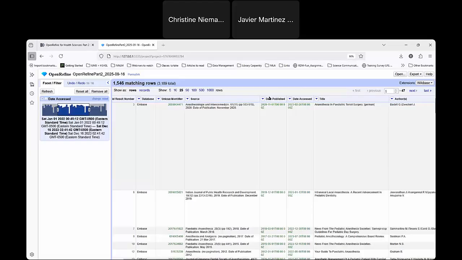The published one is very similar, but when I was trying to use the timeline facet before, sometimes it was crashing. So the timeline facet is great to use when you have good, clean date data, but that's not always going to be the case.